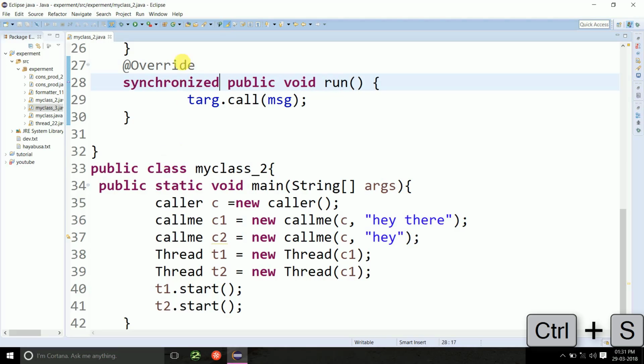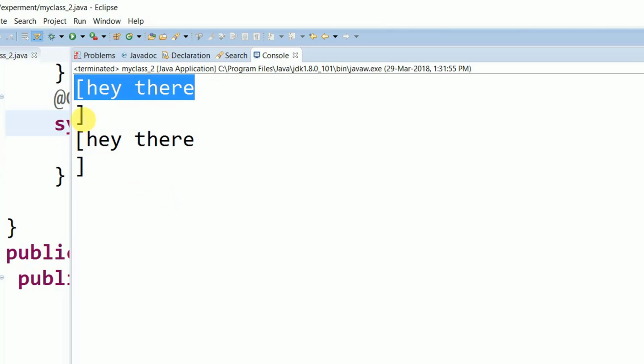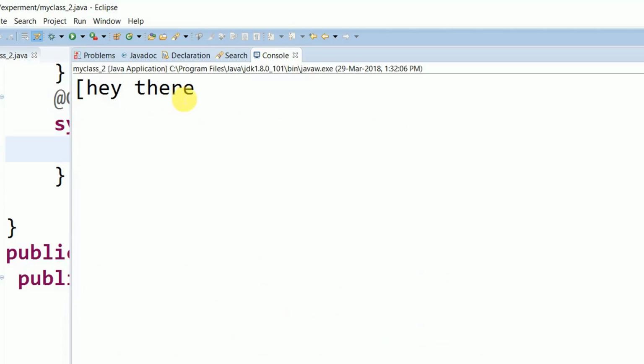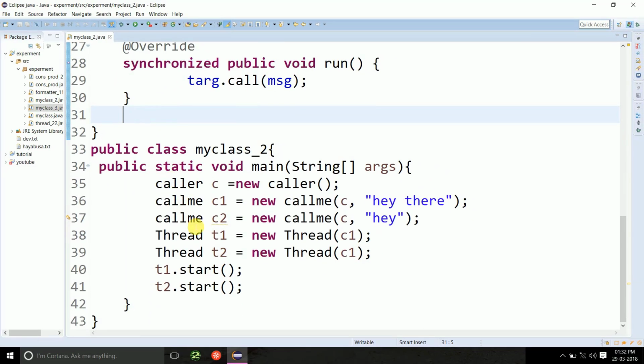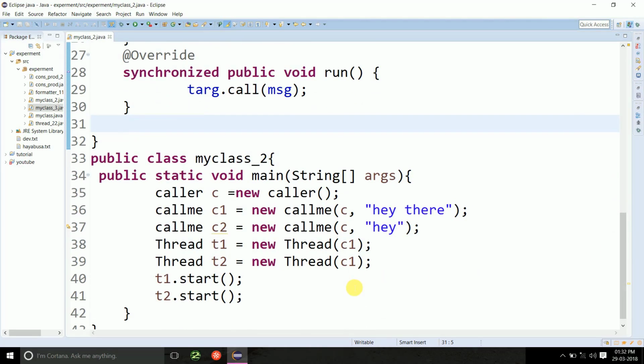Synchronized. Okay, let's run it. You saw what happened. The first thread started, it went to sleep, it's over. The second thread started. Sorry for that. The first thread started, it went to sleep, it's over again. And the second thread started, it went to sleep, and it's over. This is because you have two different threads but a single object, which means you have a single monitor that the two threads need to go through.